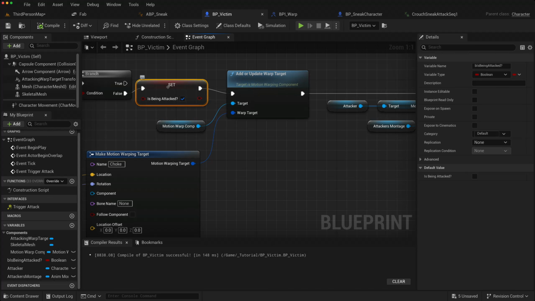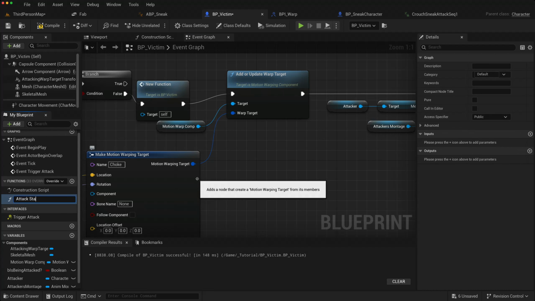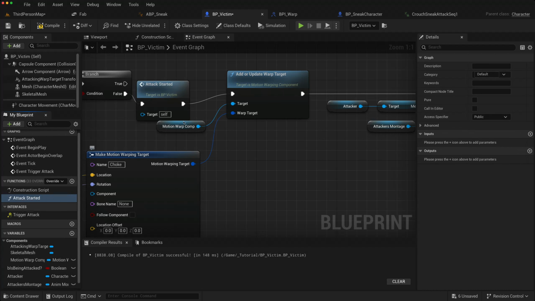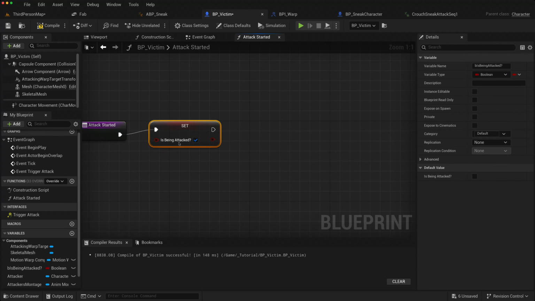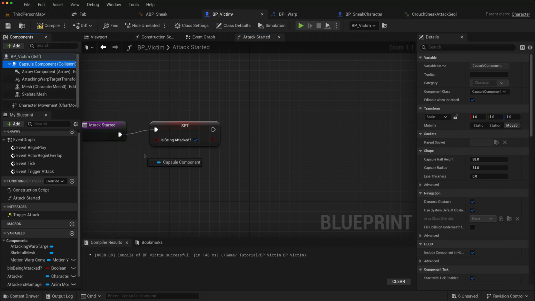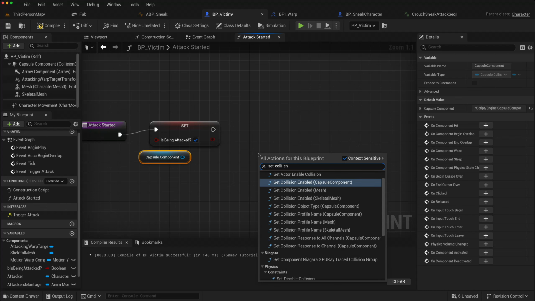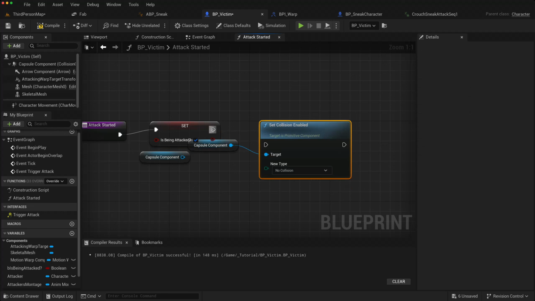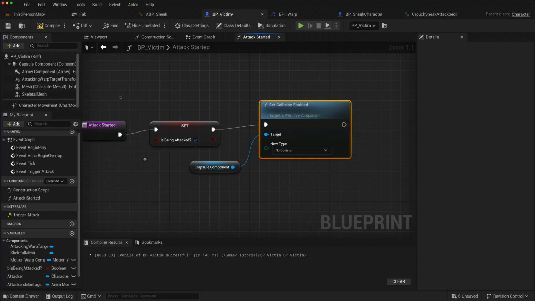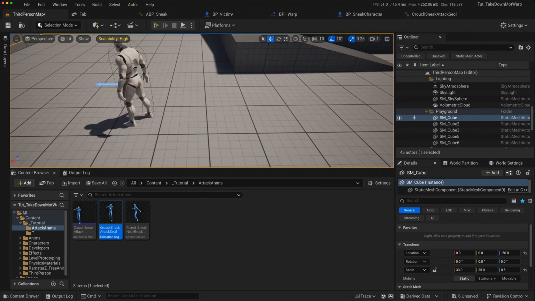What we could do is take this and turn it into a function and say attack started. We can open that. So one, we set is being attacked to true. The other thing we'll need to do is, I think from the capsule, set collision enabled on the capsule component and put that to no collision. So now we shouldn't get blocked moving towards the character. So that will be attack started. Let's see if that gets us closer.